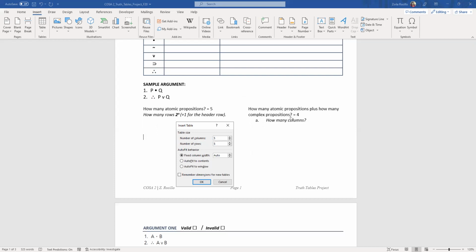How many columns do I need? Well, I need 4. You can also use your spin arrow to get to the number that you want. But this allows you to have 4 columns and 5 rows. All right, so that looks good.